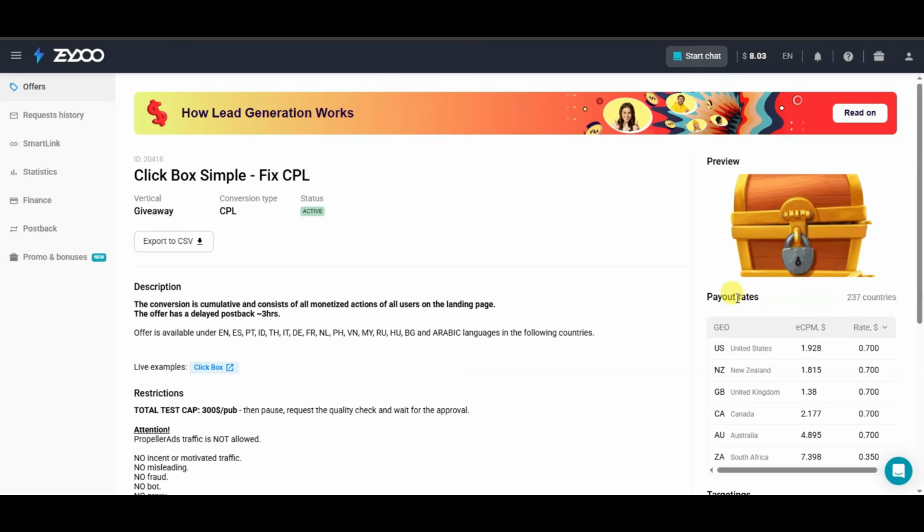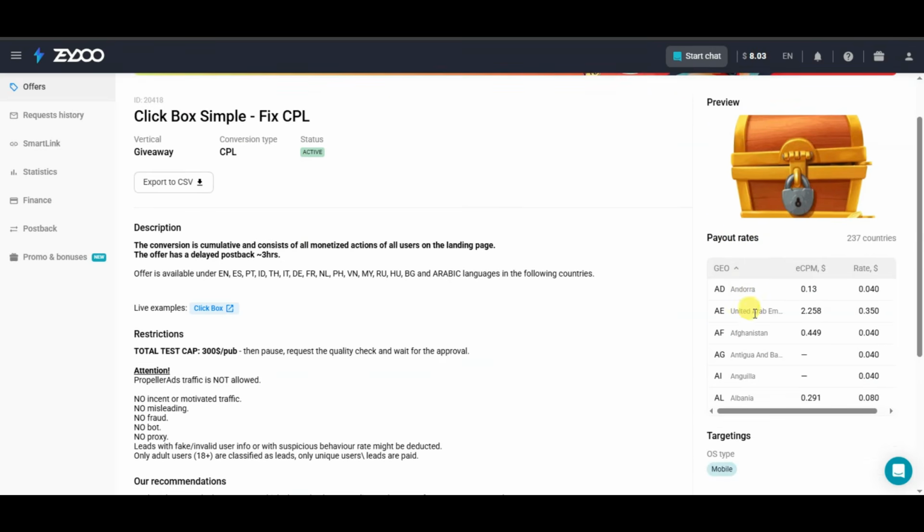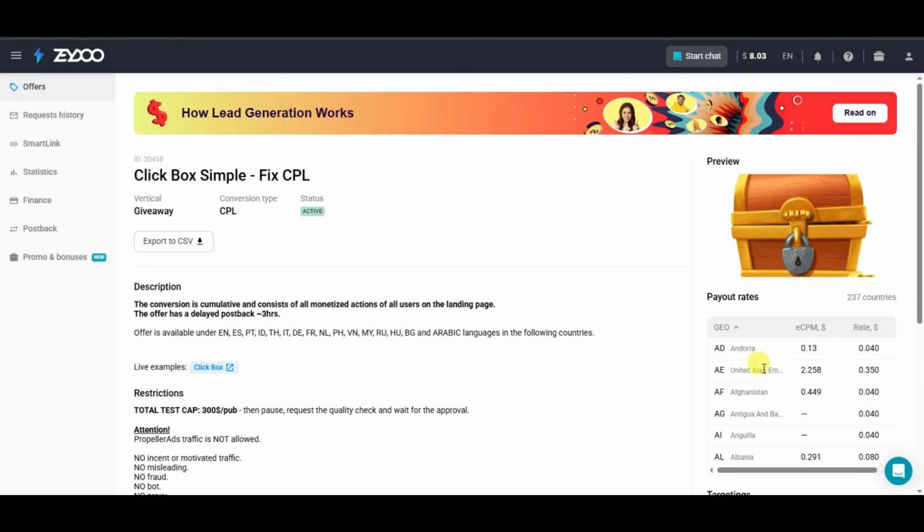Here you can see rates. And here you can see preview. Here you can see geos. Different countries have different rates. You can check here. You can scroll down.